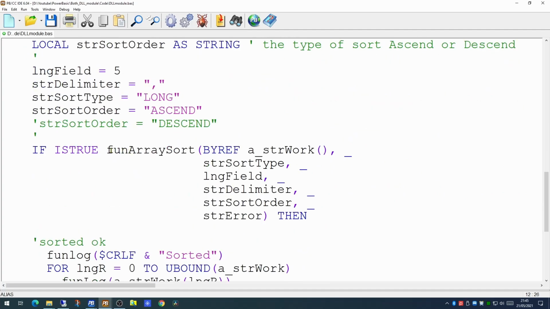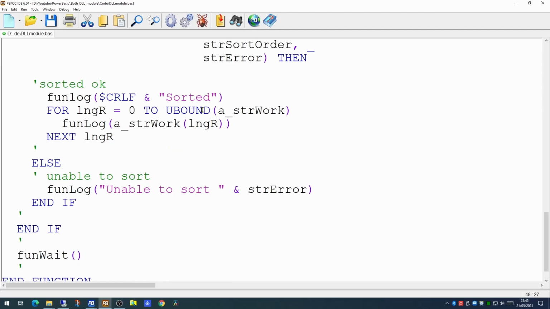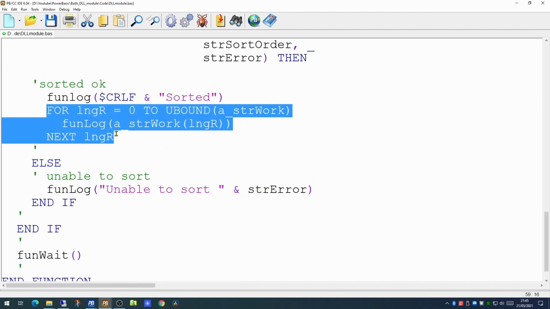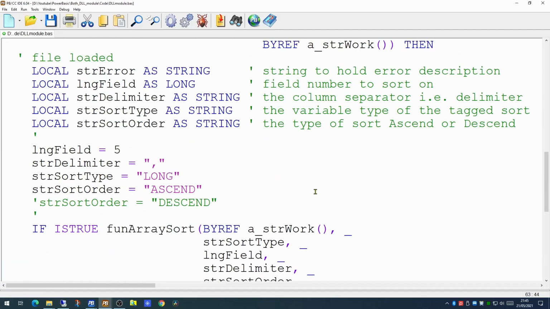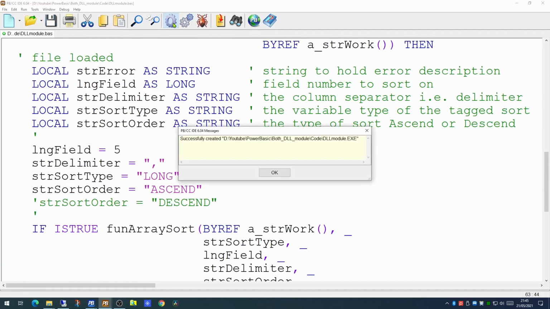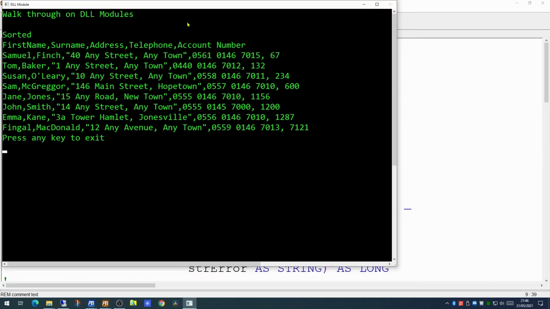So now that we have that set up, we can go down to where we called it before. Now in our code we called funArraySort, which is how we've declared it in here. And if that returns a true, we will display on screen. If it returns false, we will give an unable to sort. So if we try to compile that program now, we will see it will compile without a problem, even though all the sorting code is no longer in the exe, it's in the library. So we try running the code now. We'll see it performs exactly as it did before.